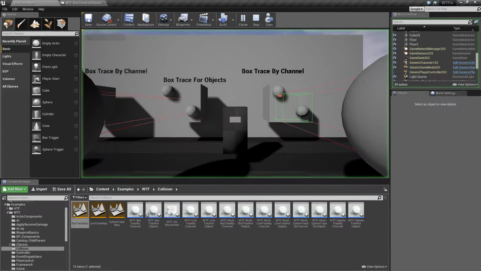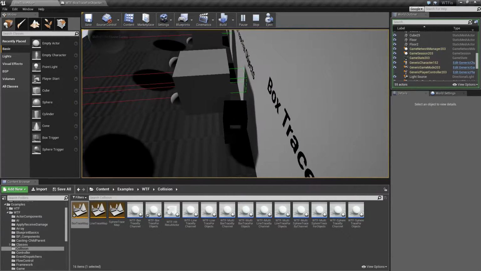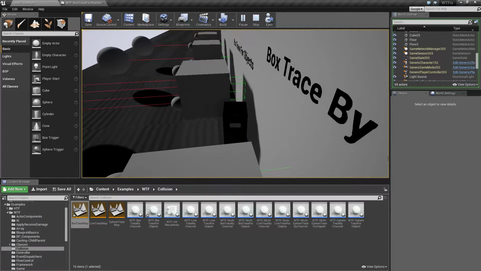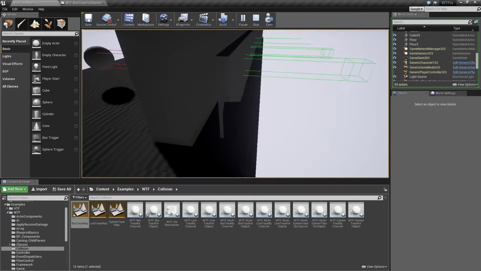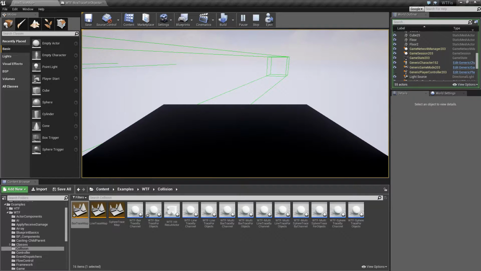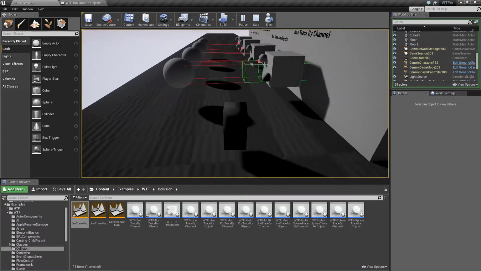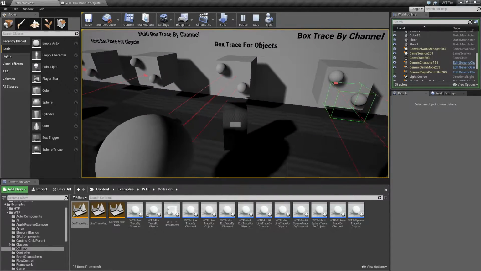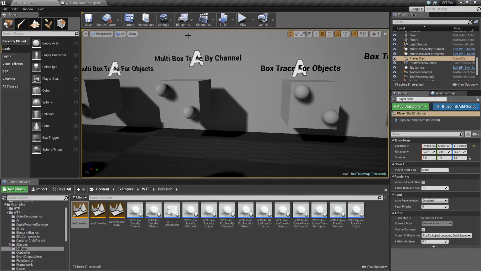There we go. Now you can see to the left of us we have a little box being projected. And we can see here when it hits the wall, we can see the shape and size of our box. If we go all the way around at the end, which is our second one here, we can actually see our box shape itself. So far, this is the same as our by channel. The difference being the object version fires off based on our collision object types.